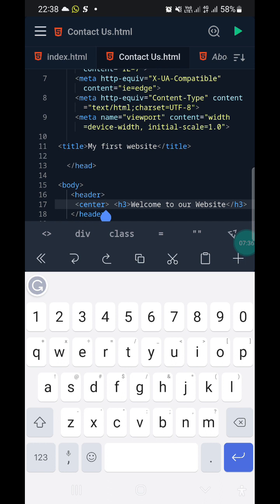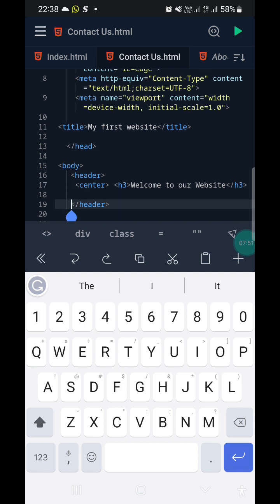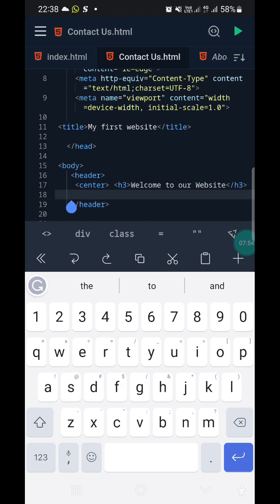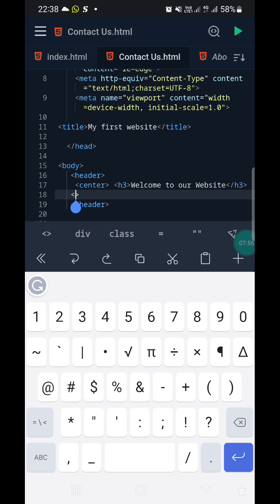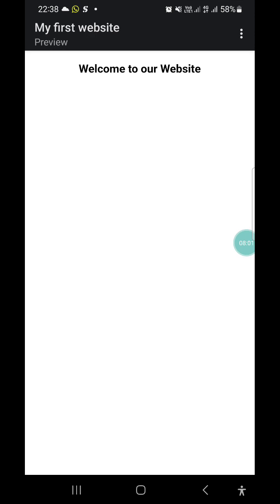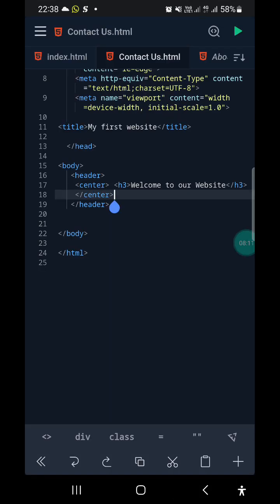Center. Now I will also go to, because of the size of the screen of my phone, I will come here, center. Fine. Let me run it again. You can see our text is at the center of our mobile now. Welcome to our website. Okay, let's go there.